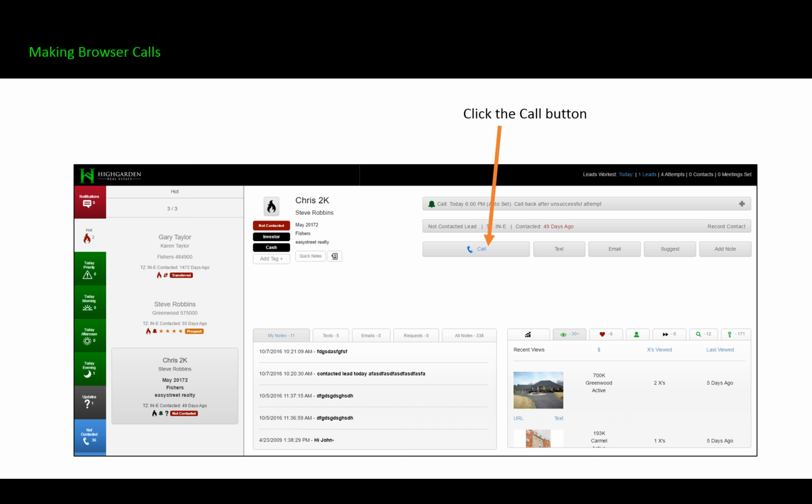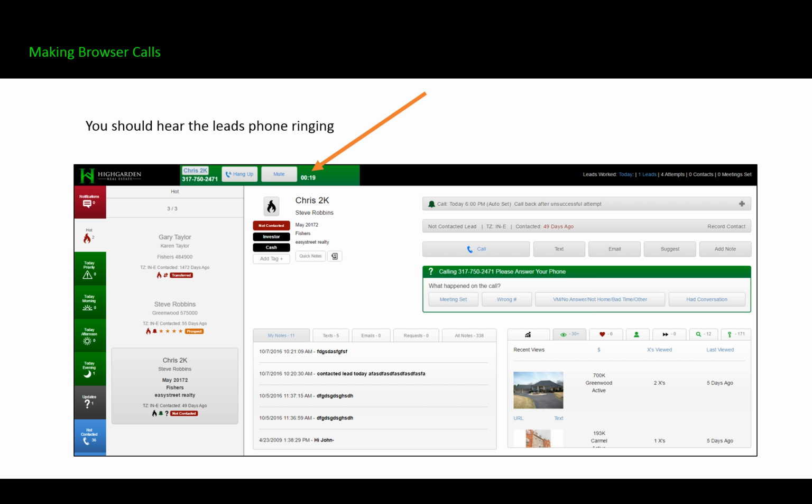So here's what it'll look like when you're on a lead. You click the call button, and a little green area will pop up with the lead name, and the phone number, and a couple buttons so you can manage the call.